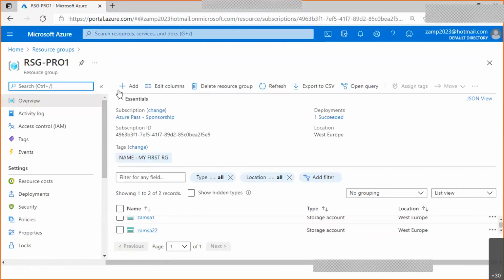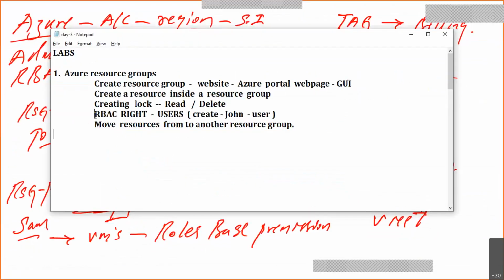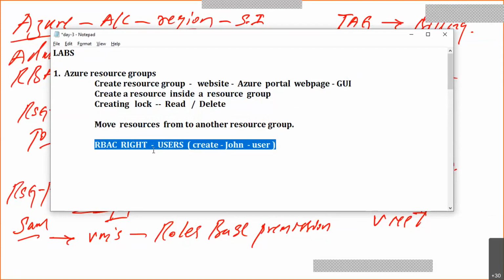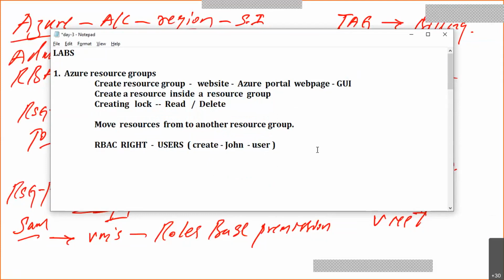Okay, so now come to the last lab today. That is called RBAC, role-based access control. For example, I have a junior admin. My junior admin's name is John. I will show you how to create the user account first. This user account we can create in Azure AD, Azure Active Directory. But I will show you how to create this account.